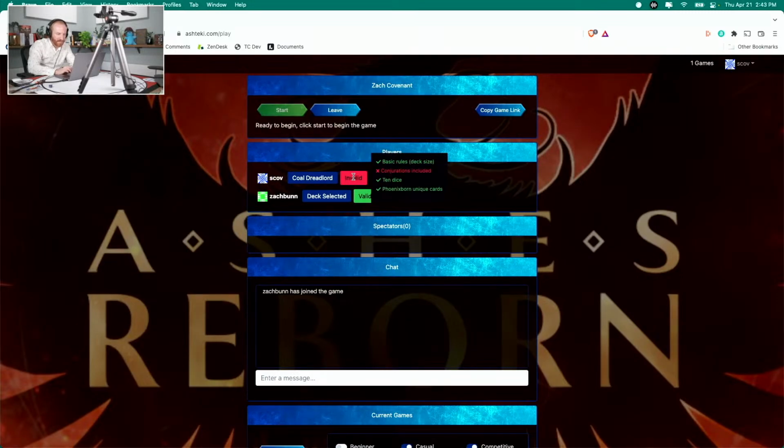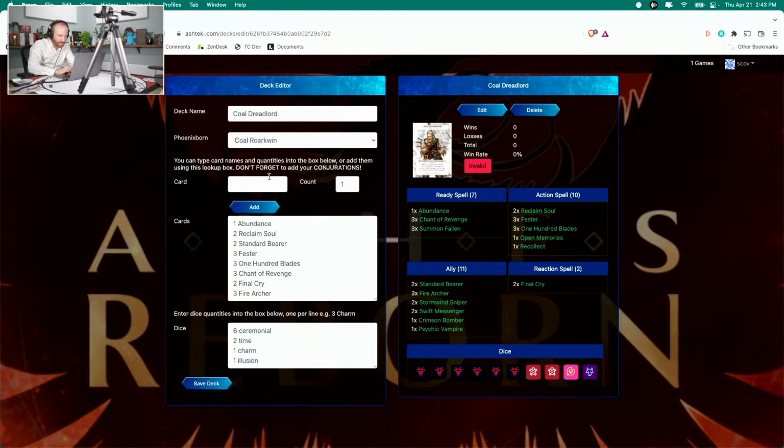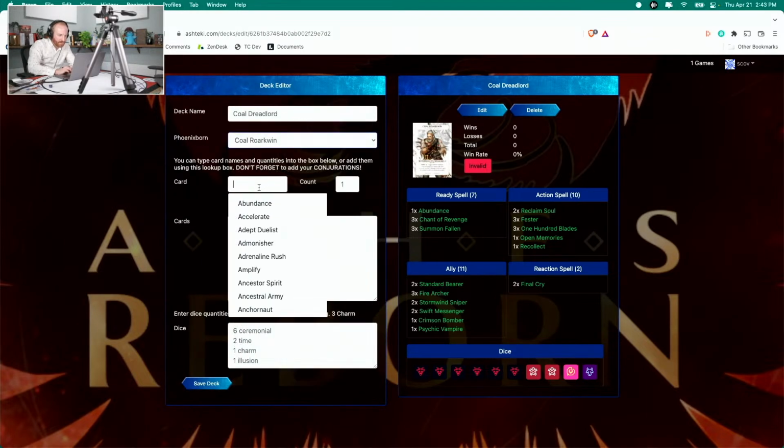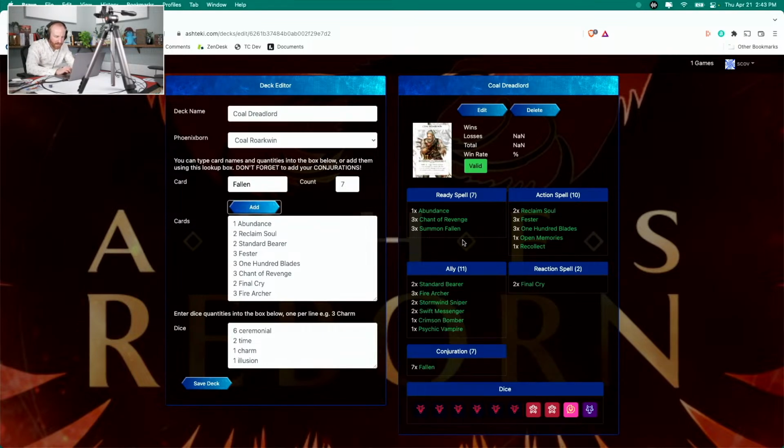Oh, it's invalid. So I actually do need to add conjurations. Okay, that's good to know. But I don't know if I can... Oh, edit. Right here. Oh, here we go. Interfaces. Important. Okay. So then we go Fallen. How many of those do I get? I can have 7, so I'll take 7. Okay. That's a bamboozler, so watch out.